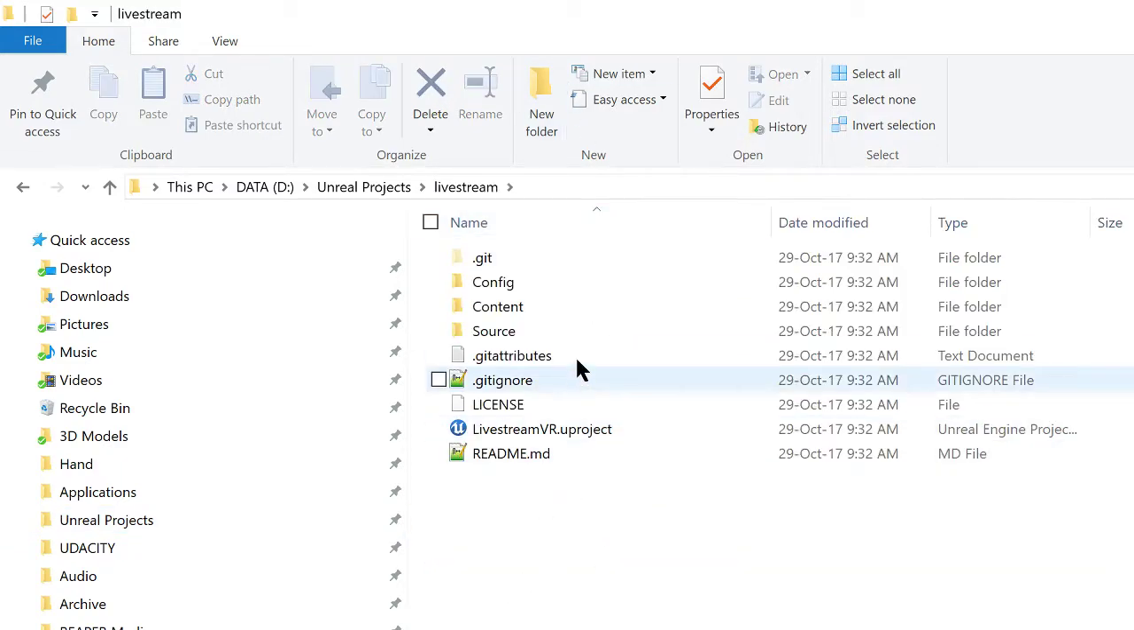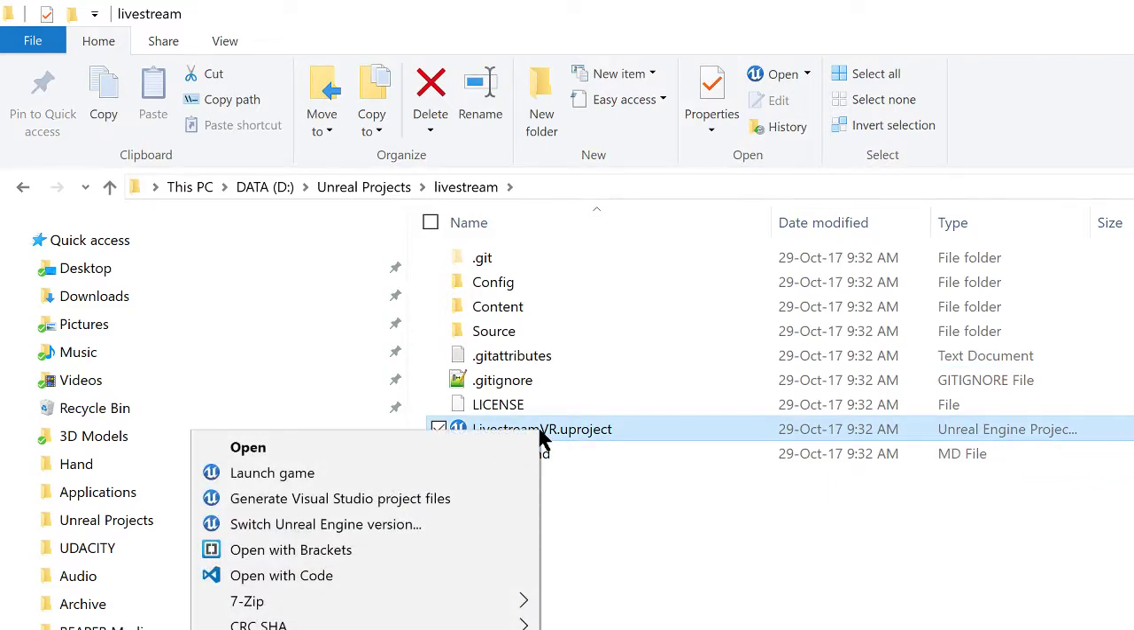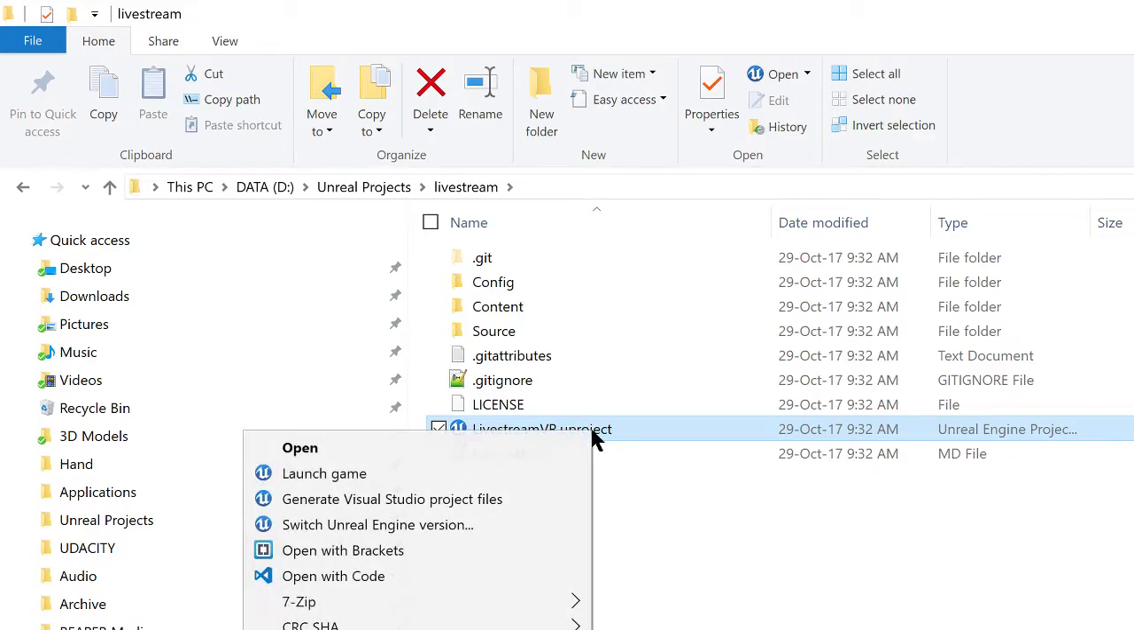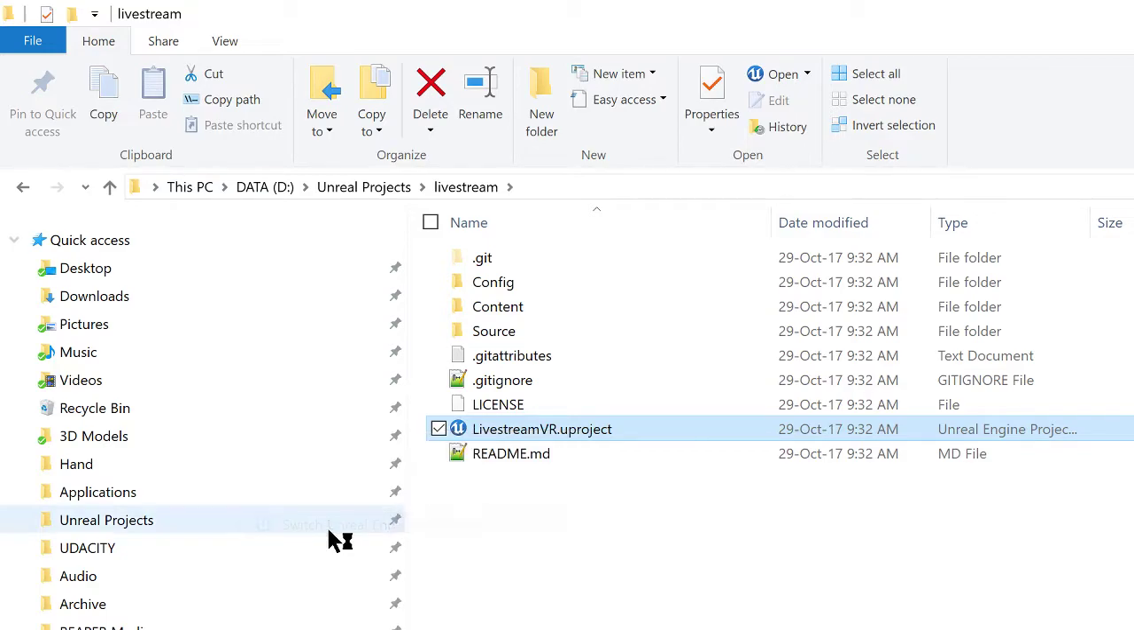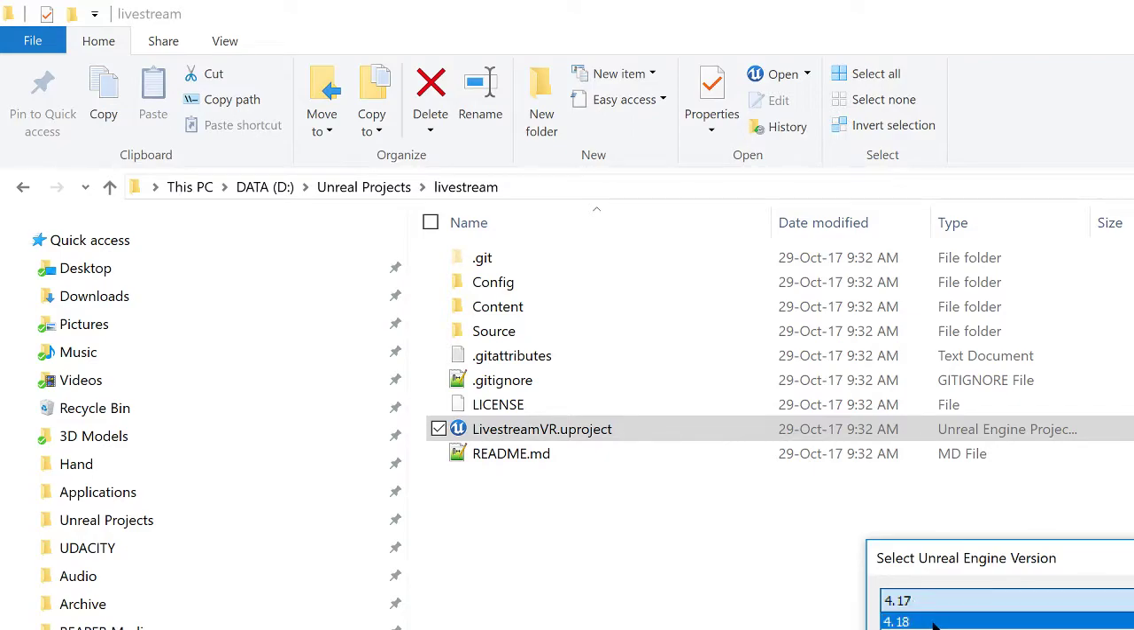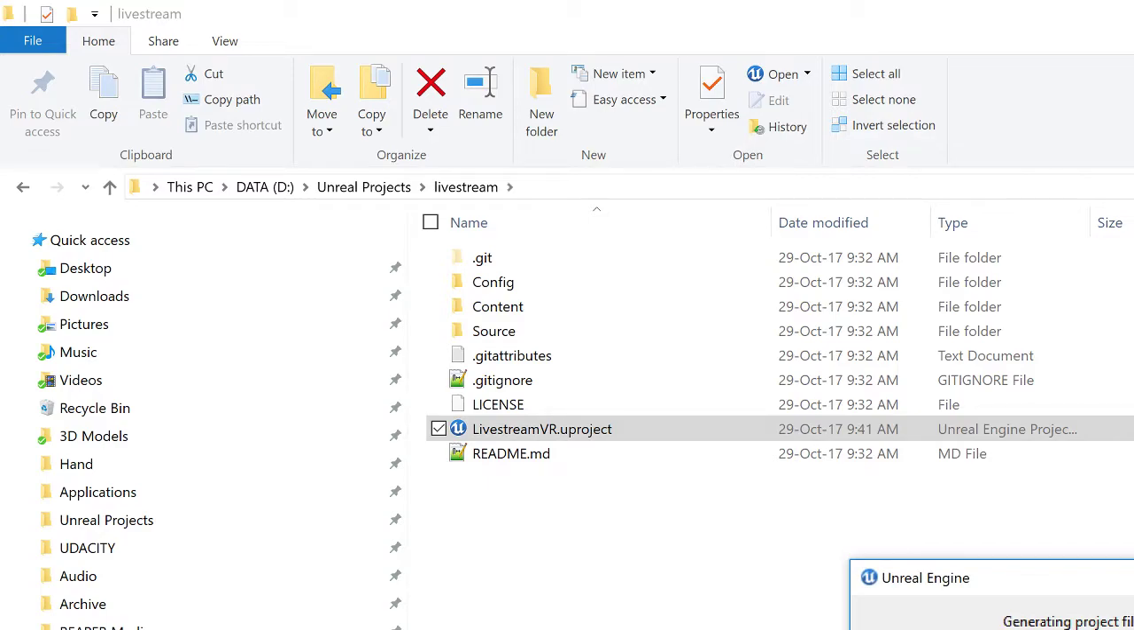All right, so what do we need to do an upgrade? The main thing to upgrade Unreal Engine is to simply right-click on your UE project file, and then you should have something like this: switch Unreal Engine version. Just switch over to 4.18, then click OK, and it should generate the project files and do another build. Let's see once it's up and running, and you could show the log.